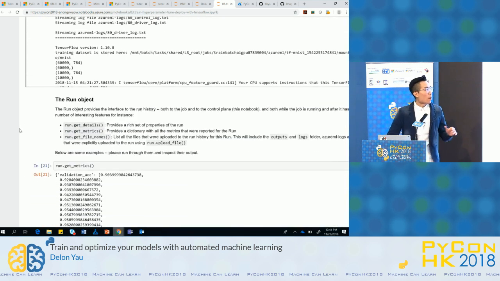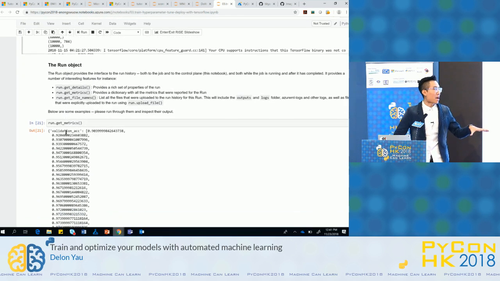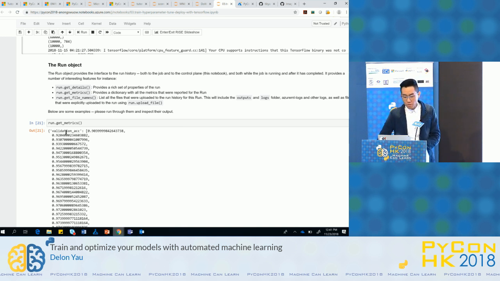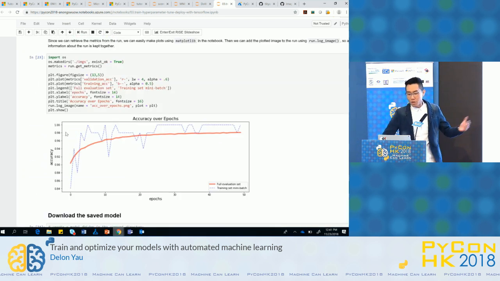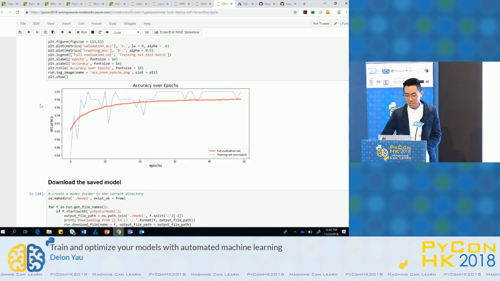Apart from automated ML or the hyperdrive capabilities, we have tons of other extensions for your Jupyter notebook, which are all included in the Azure SDK. And I'm just plotting an accuracy graph over my number of epochs. Yeah, there's a slight delay here.